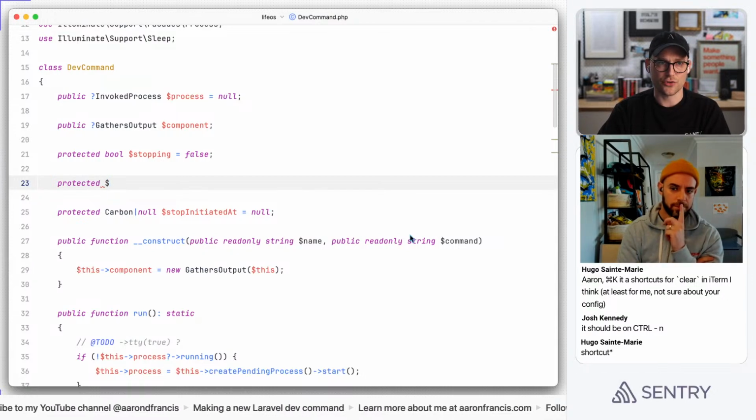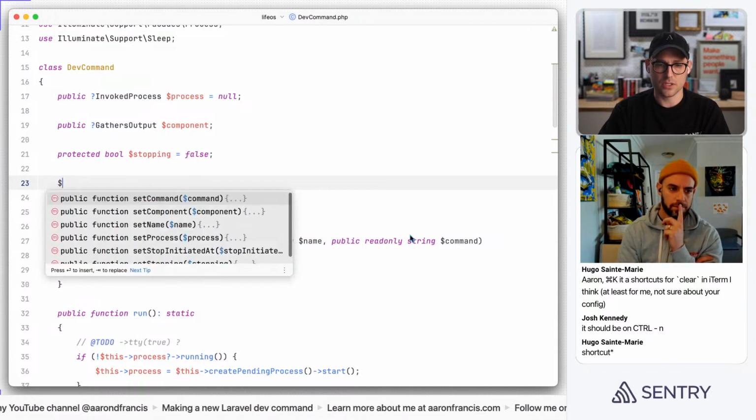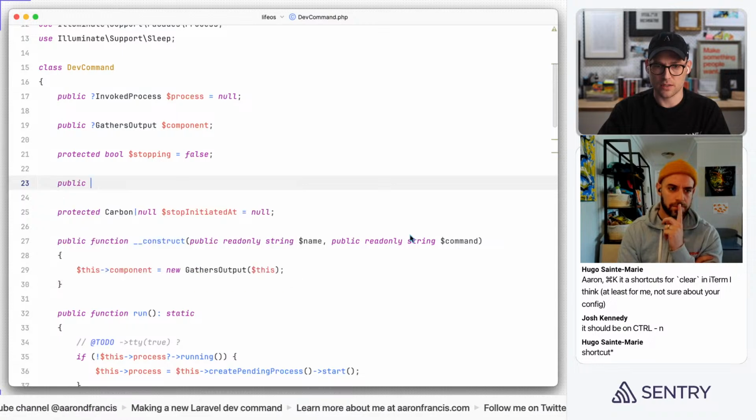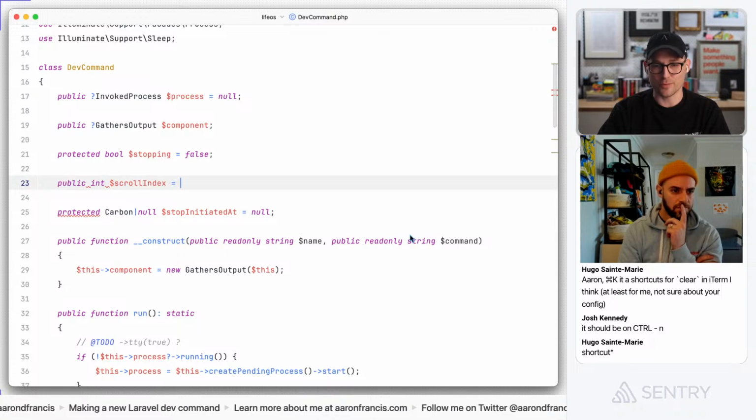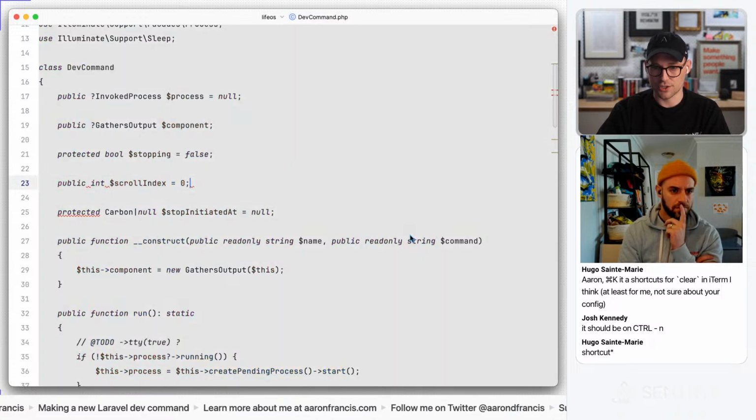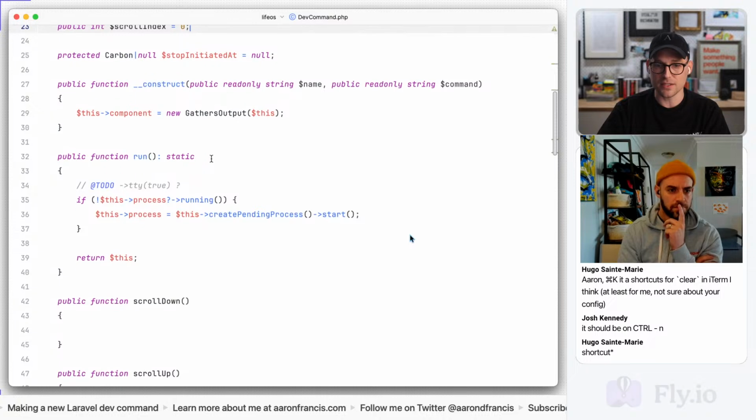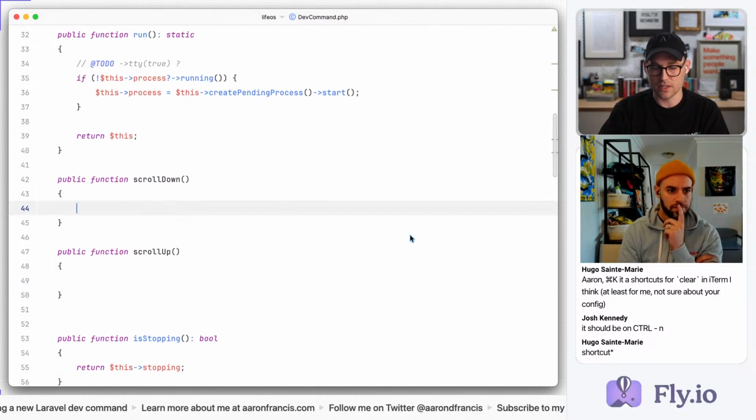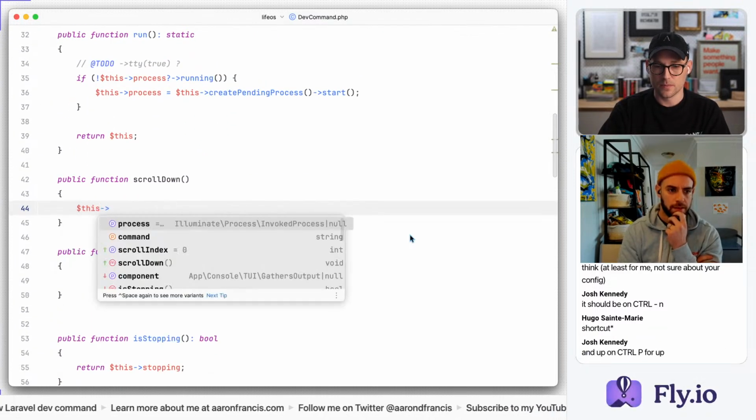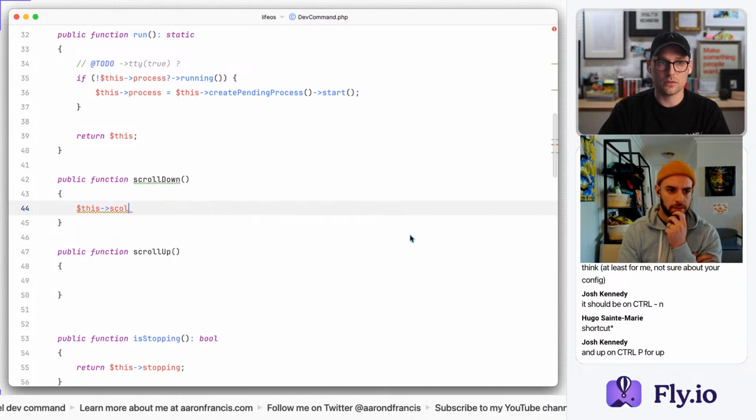Public. Should be on control N. That's interesting. I don't know what control N is. Public integer scroll, and see all this terminal stuff. We'll just start it at 0. It should, in reality, be the last line because we want it pinned to the bottom, but that's fine. Control N for down and P for up. That's so interesting. I've never heard of that in my life.